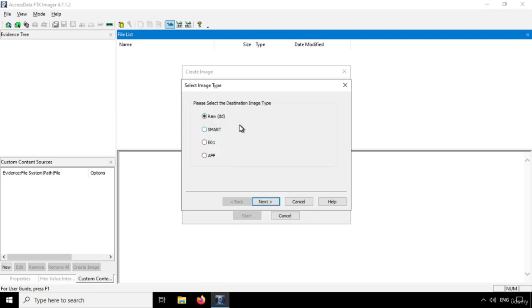The select image type then gives me the options for the format I wish to create for my image. Once again, I can see that this is RAW or DD RAW. Okay, then Smart, E01 or AFF. So you people may be wondering, the newbies, okay, so what is this RAW, Smart, E01, AFF? So let's understand in detail before proceeding.